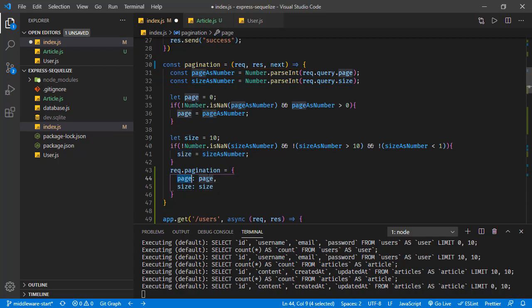And instead of this definition, we can use the object shorthand functionality of JavaScript, because the key of the object and the value have the same text. So instead of repeating it twice, we can just go like this. This is going to generate an object having page and size fields, and these fields will have the corresponding values assigned to them.